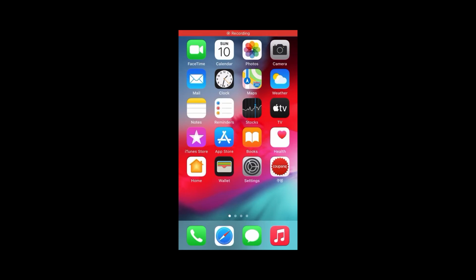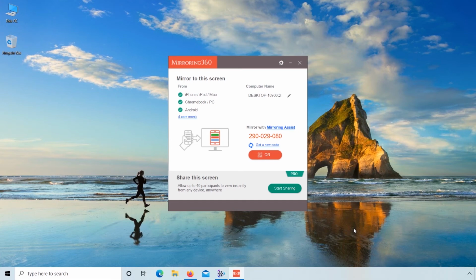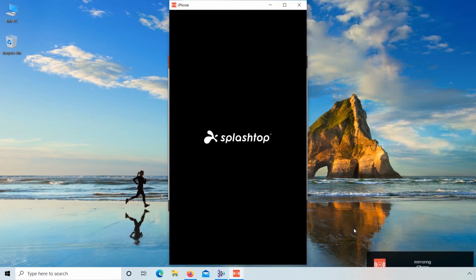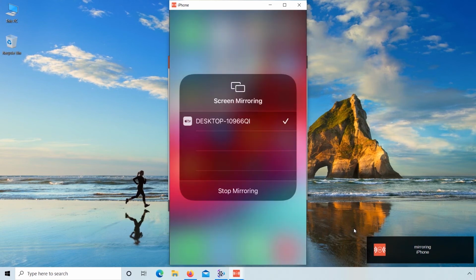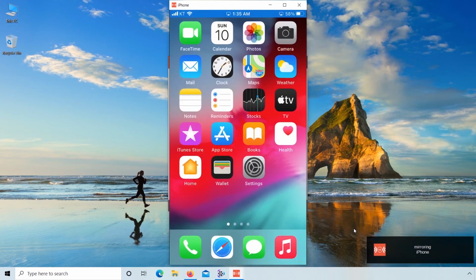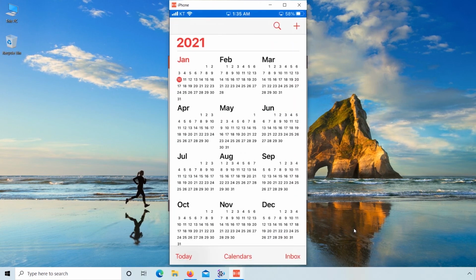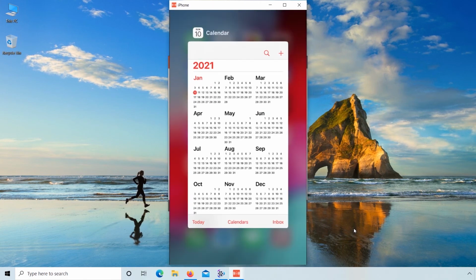So using your iPhone, slide up to turn on the mirroring screen. Here we will see the PC name. Click on it. Now it is trying to connect with the PC. Here you can see that it is connected. So now you can see the screen of the iPhone on Windows 10. Now you can swipe your iPhone and open any application on your iPhone.